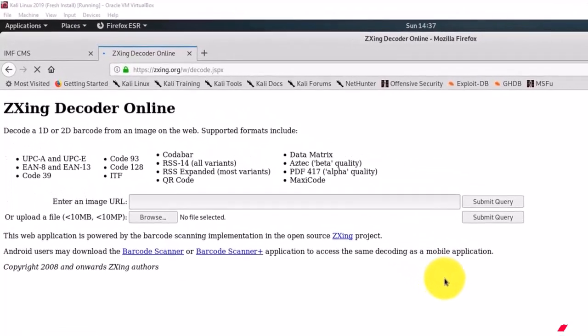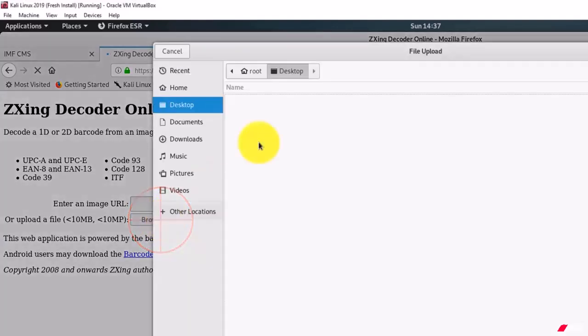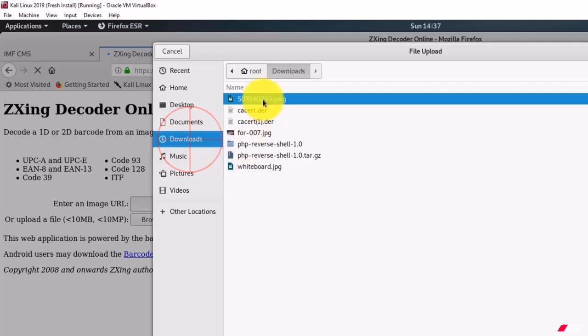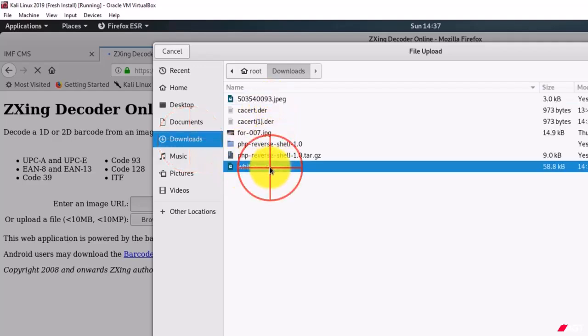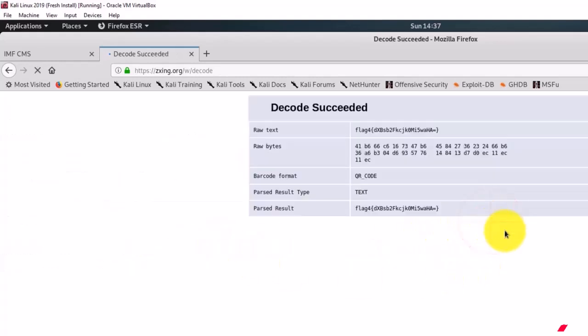Okay, so what this does is it allows us to upload an image file, which is going to then be analyzed automatically for the QR code. So let's just browse it. Go to your downloads folder, and we have whiteboard.jpg. Now submit query. Awesome. Right away we got the decode, and it's the 4th flag and a base64 encoded string.